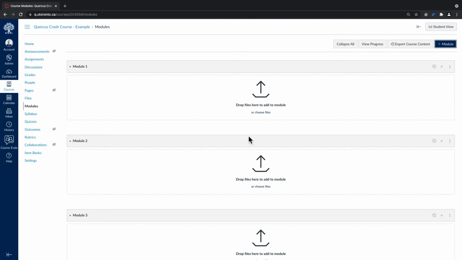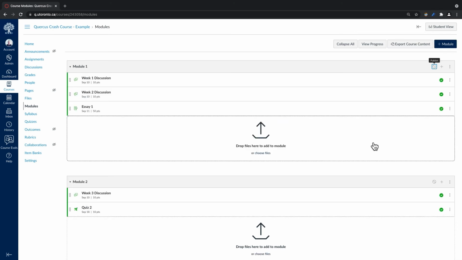Now, within each module, I can add assignments, files, websites, and pages. I'll go ahead and flesh out these modules. As you can see, I've added different assignments to these modules. I can also publish the modules so they're visible to students.